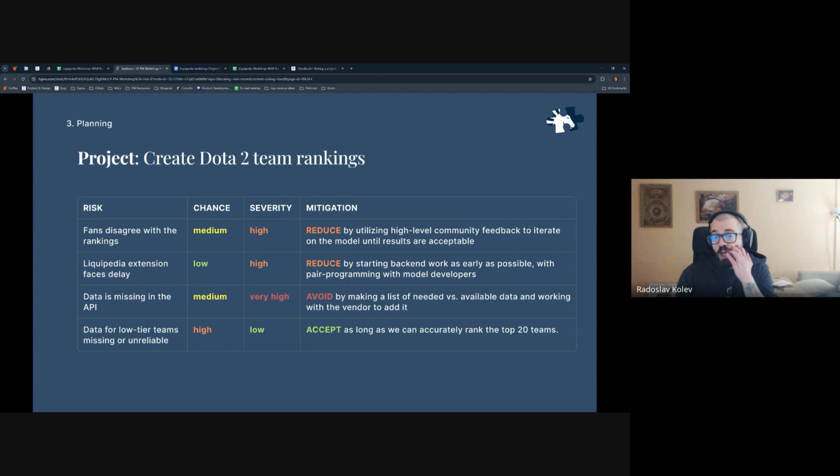And then finally, we have something like, hey, data for low-tier teams might be missing on early levels. Refer to my example from the previous slide. We actually want to accept this risk. You know what? We say as long as the top 20 teams are accurate, that's good enough for our MVP. It's not saying we will forever accept that risk, but for now, it's good enough.